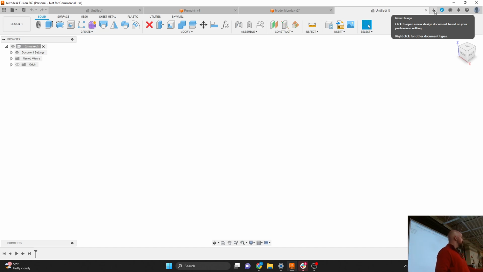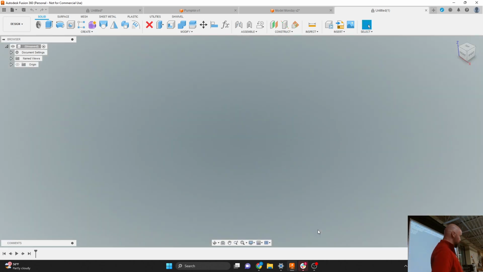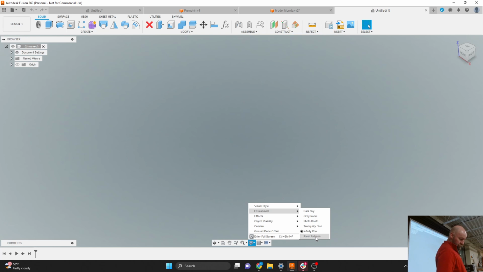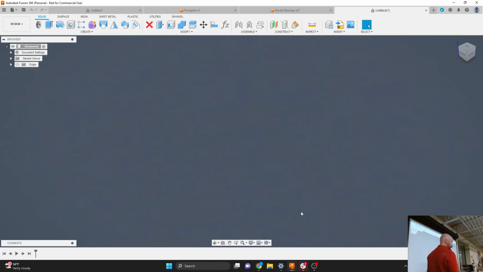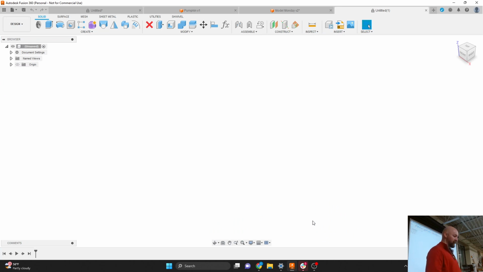Carl, how do I change my background color? So if you want to change your background color, there is a display settings down here at the bottom. It's the icon that kind of looks vaguely like a computer screen, I guess. And then I believe it's environment. Yeah, environment will change. You can go to an infinity pool if you want to, or River Rubicon. I don't know what that means, but I'm boring, so I go with the photo booth, the blank screen.